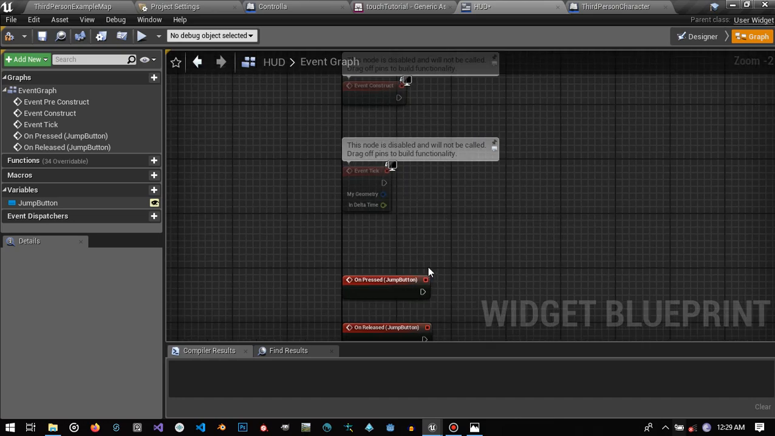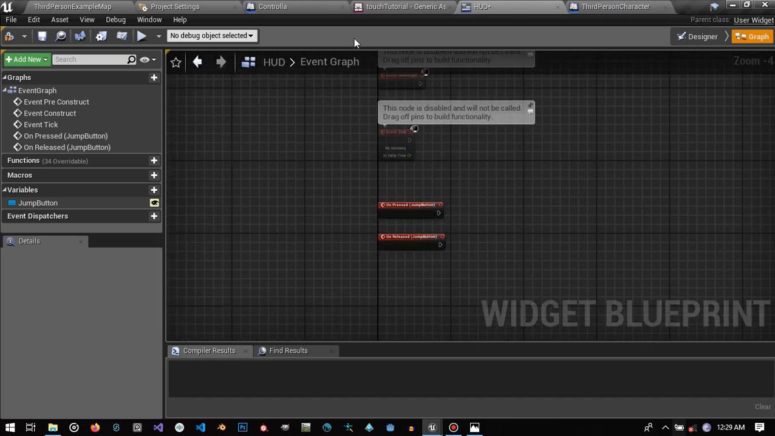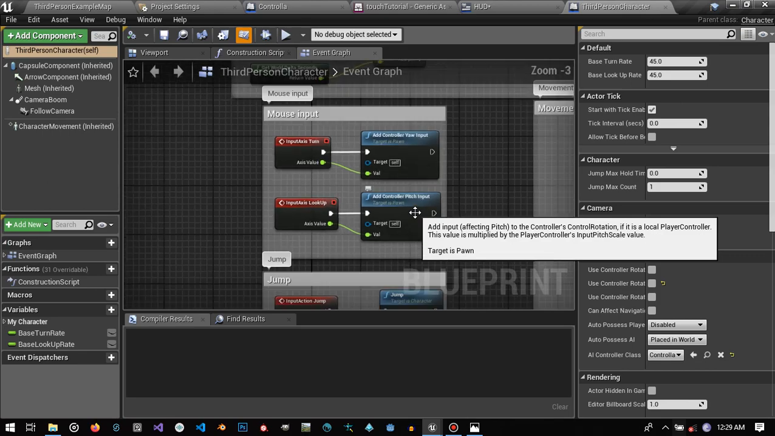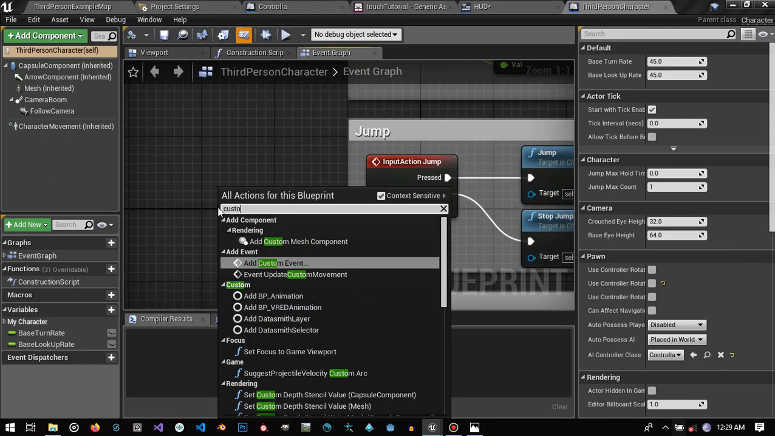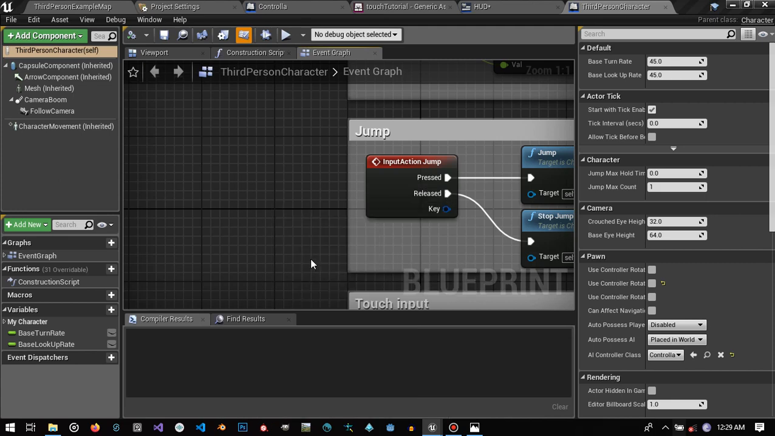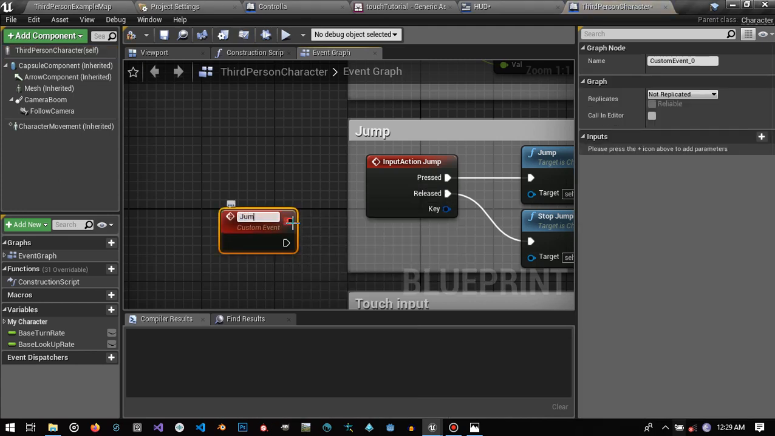So I'm going to hop back to my third person character, and I'm going to make a custom event which is going to say jump. Let me just say widget requested jump. Okay.